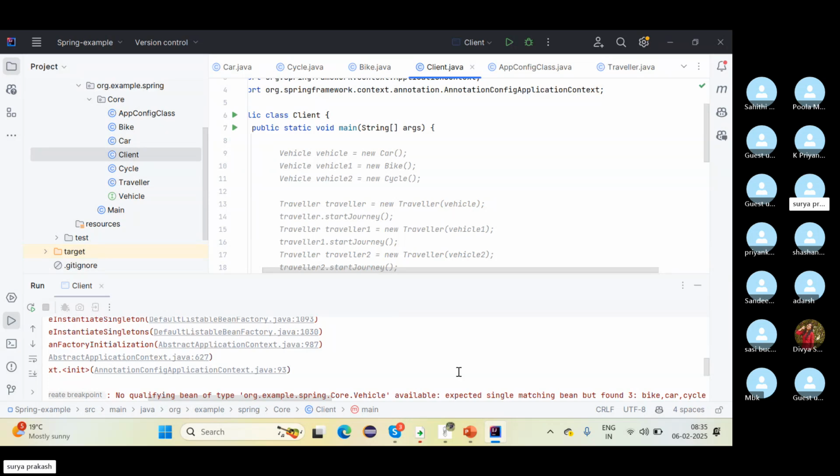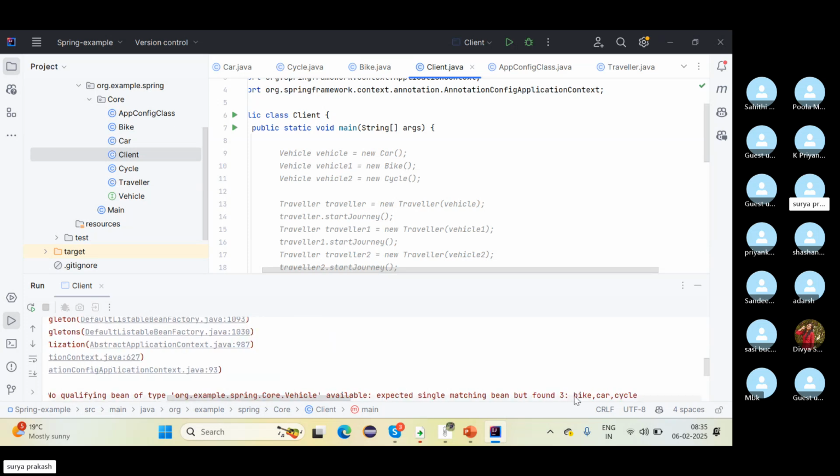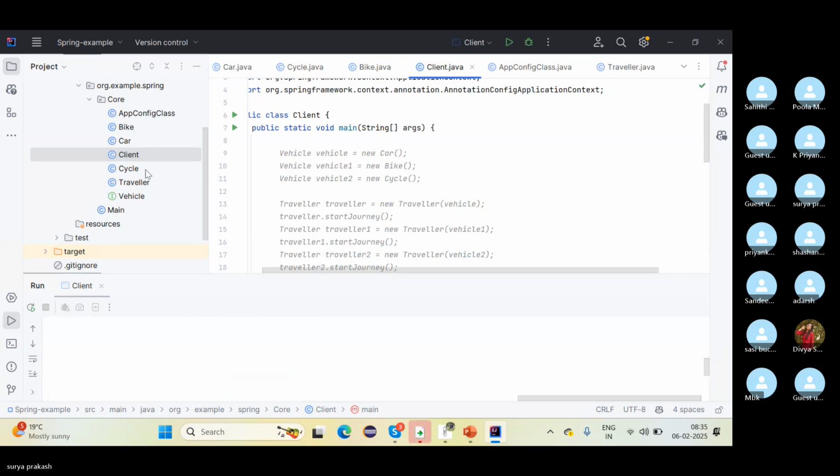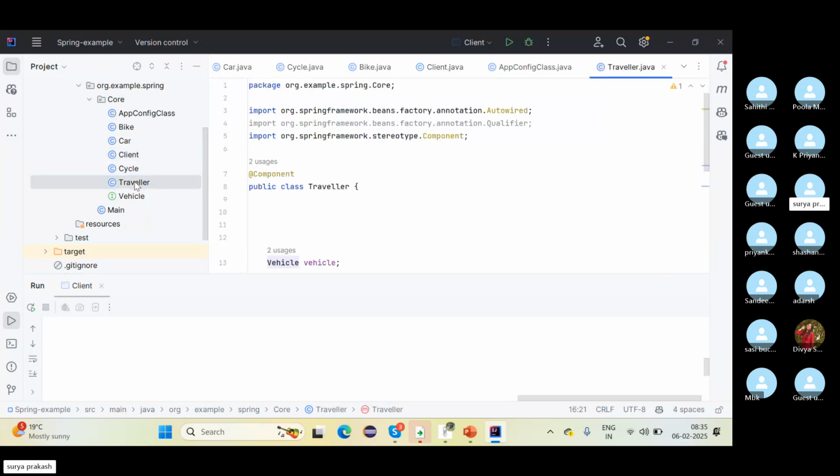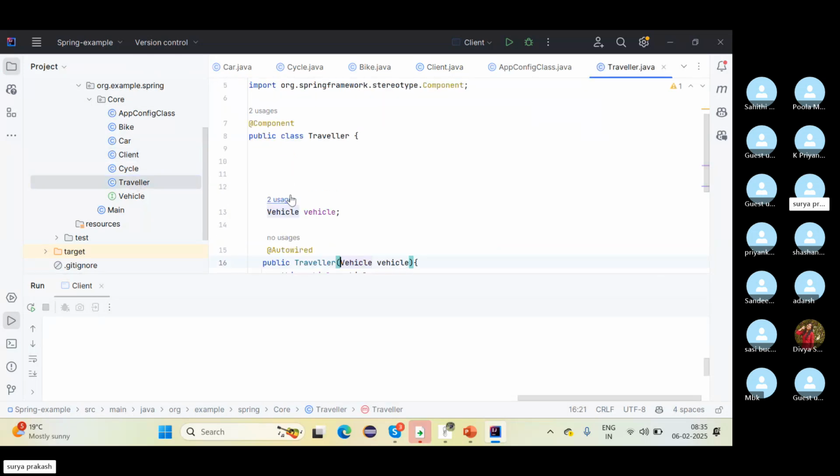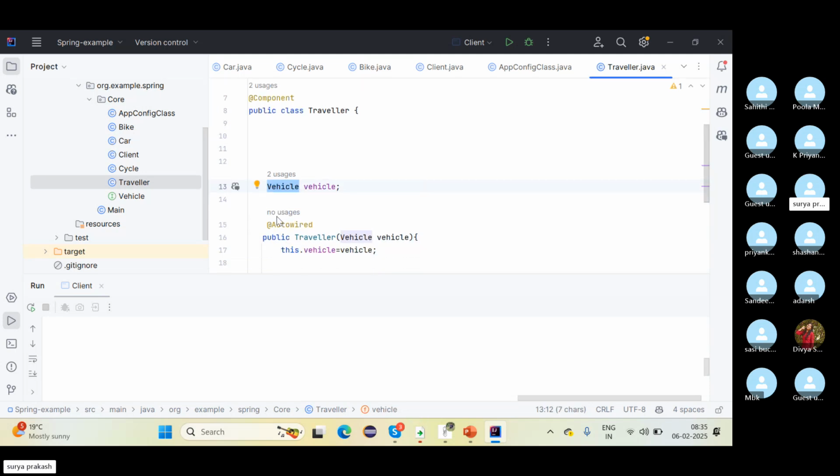That means the Spring IOC container can create only a single bean at a time, but it has 3 classes available. Why? Because the Traveler class is dependent on the Vehicle interface, and 3 classes implement this Vehicle interface.